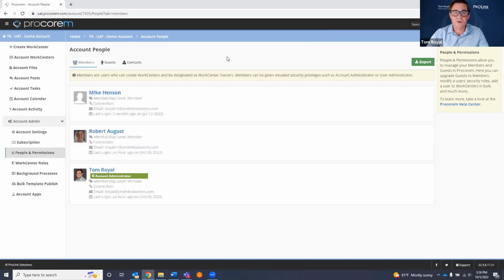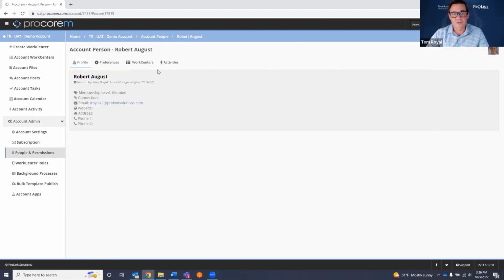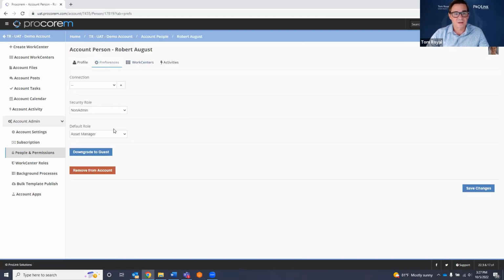The power within Procorem is going to be your collaborators and your members. Members can be assigned to one or multiple work centers, so once you've added them to the account, you have the ability to add them to as many work centers as you wish within that account. Importantly, collaborators can have roles. Within the collaborator itself, you can see their preferences and the work centers they're on, but the big piece is going to be the role.